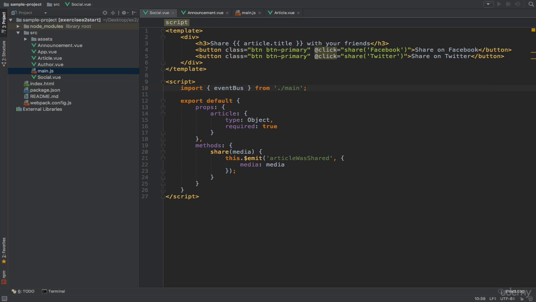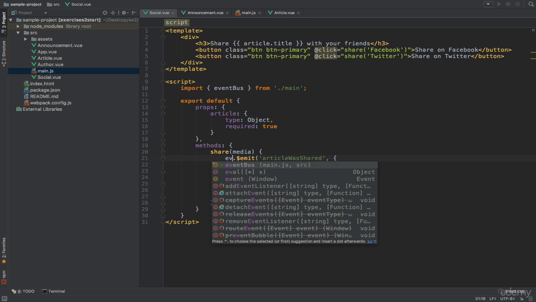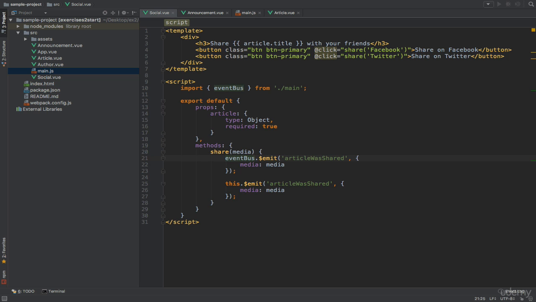And within the share method, I can now use this event bus for emitting an event. So I will copy this because it's going to be very similar. And instead of emitting the events on the component itself, I will now use the event bus. But since I also want to display the title of the article within the announcement component, I also want to pass the article itself within the event data. So I'll just add it here to this object.